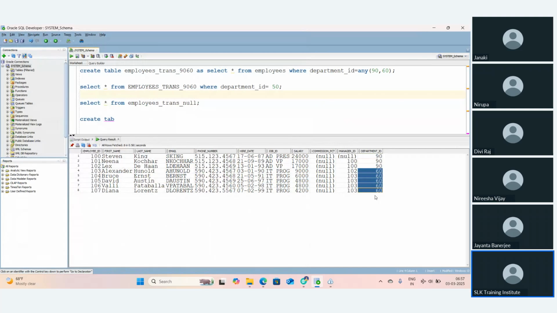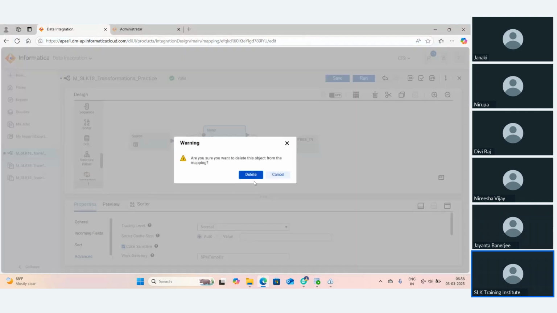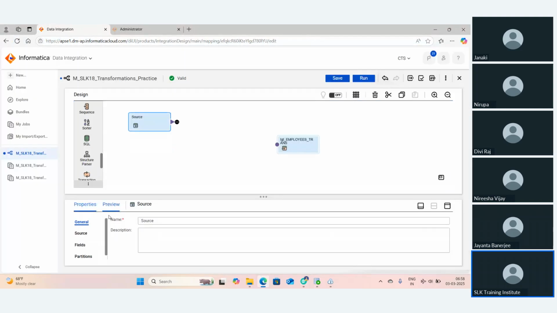This union transformation is going to work only if both the sources have the same structure, and it is going to act as the union all operator. So we cannot use it as a union operator. We have to use it as a union all operator. By default, it works as union all. Now, what are the sources that we have?